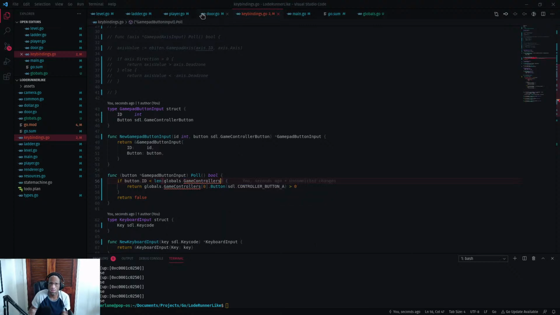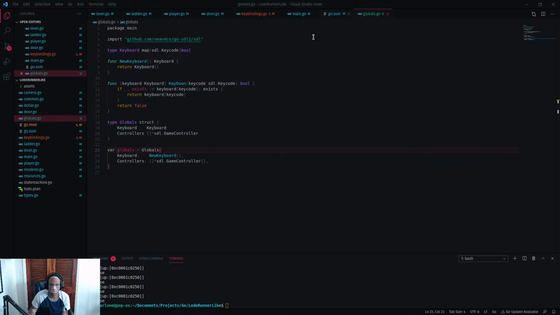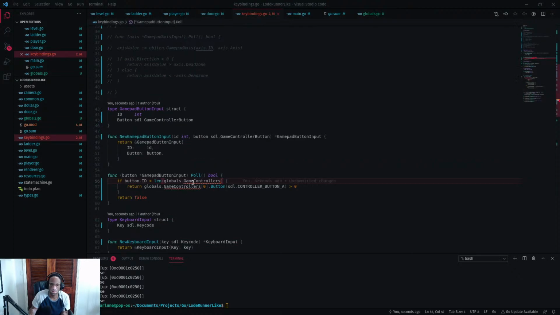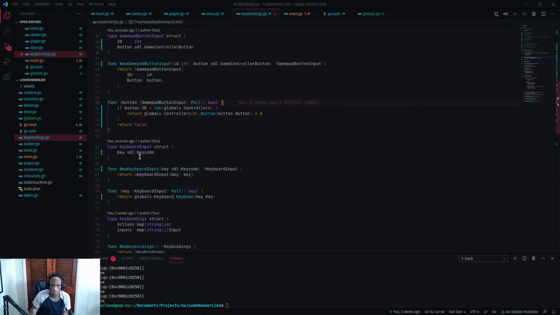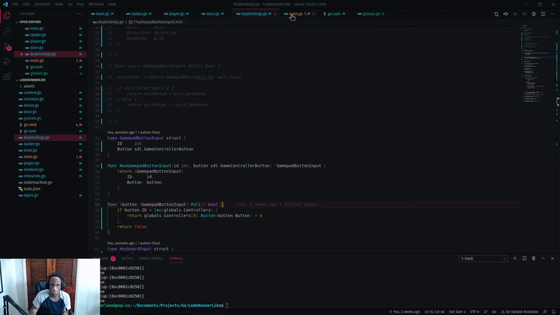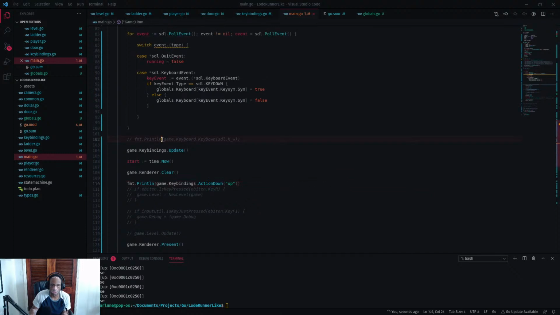Why is this not? Oh, it's just called controllers. Okay. All right, and then we don't take that. We instead pass button.button. Okay. That should work. It was a little complicated. No, but not too bad.